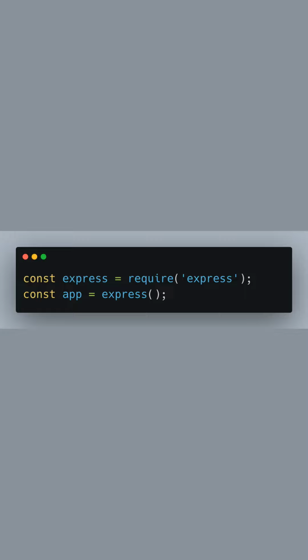First, we require the Express module and create an Express application by calling the Express function. This sets up the necessary framework to define routes and handle incoming HTTP requests. Here we define a GET route for the path /items/:id.